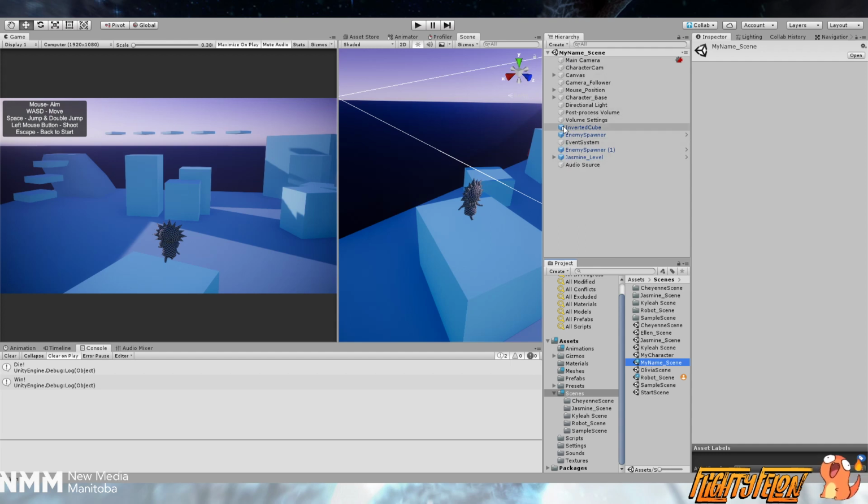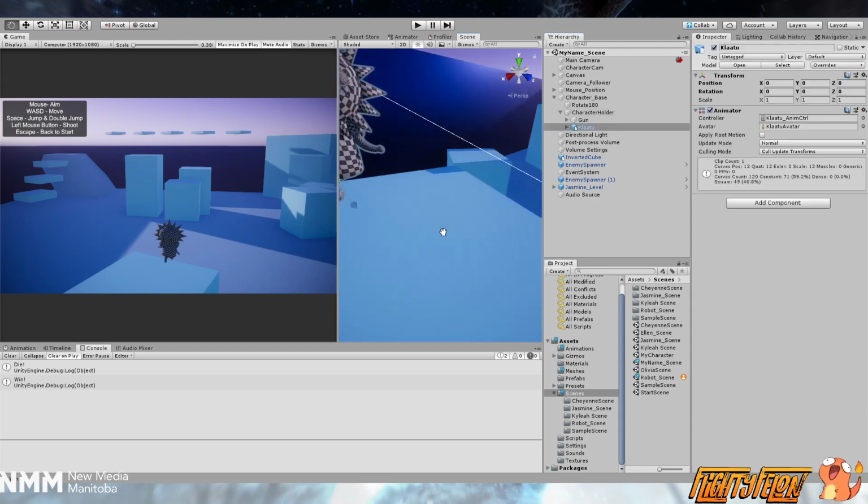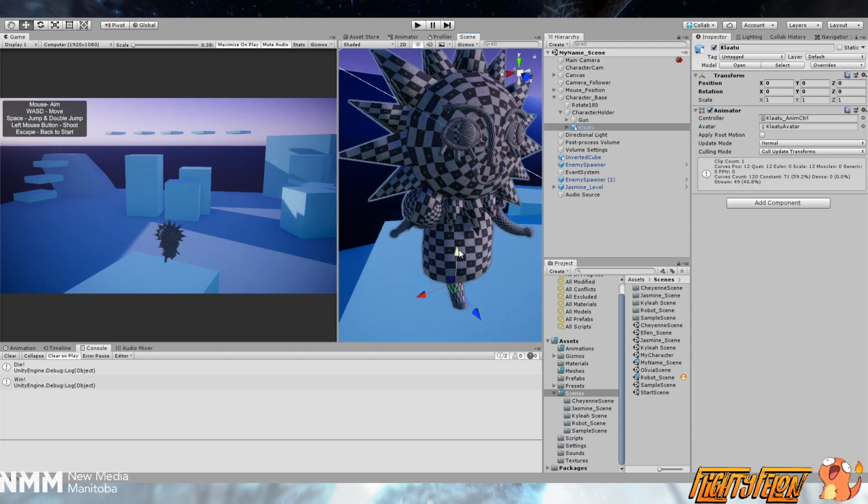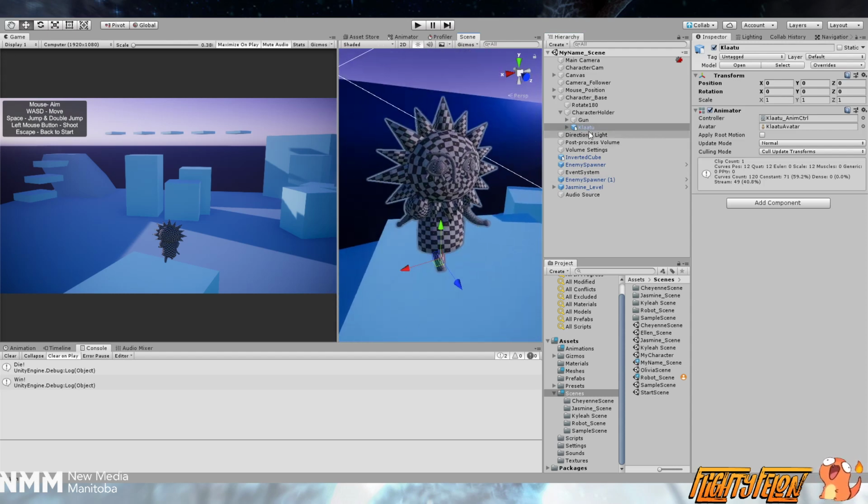So this is our character base, and inside there we have the character holder. In there we have our little character, which is Klaatu, made a little while ago. All you have to do is bring your character into the meshes folder. You just open it up and drag and drop, and it'll show up in here.